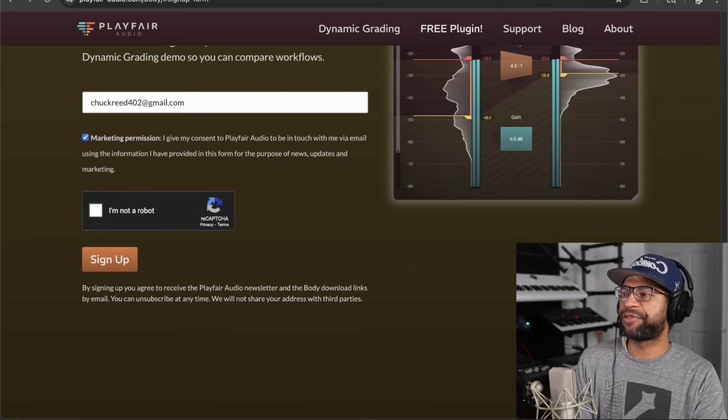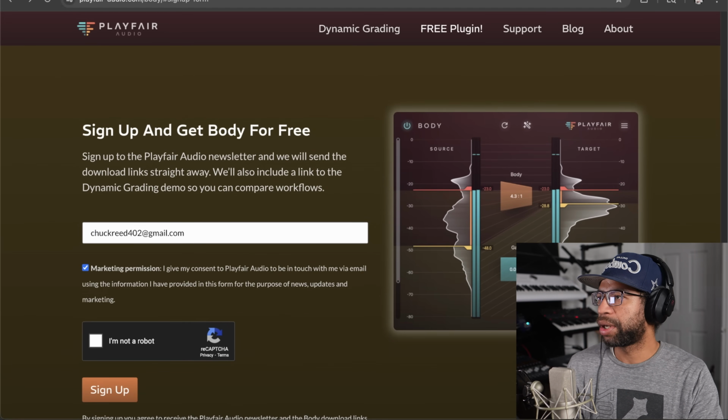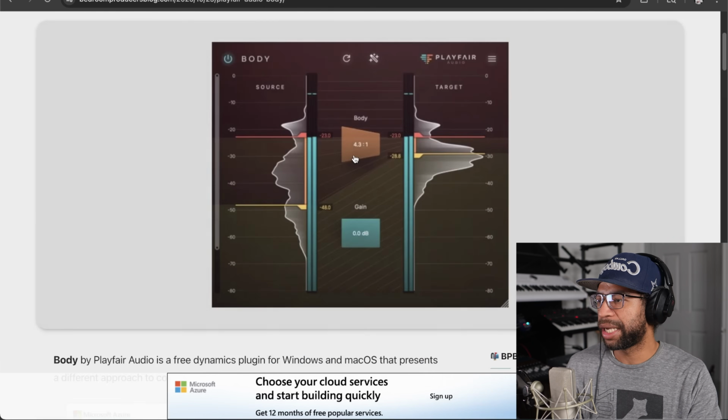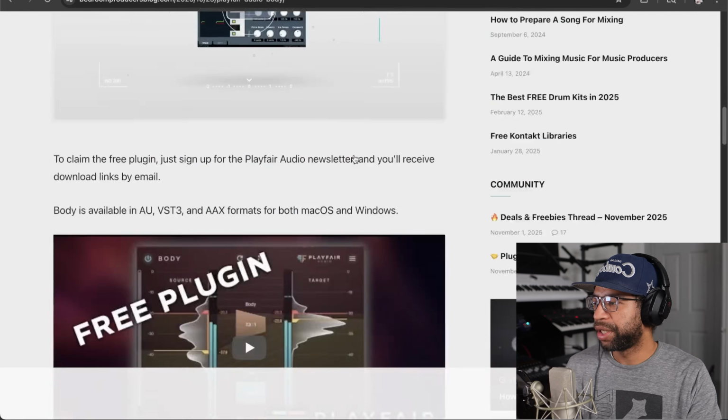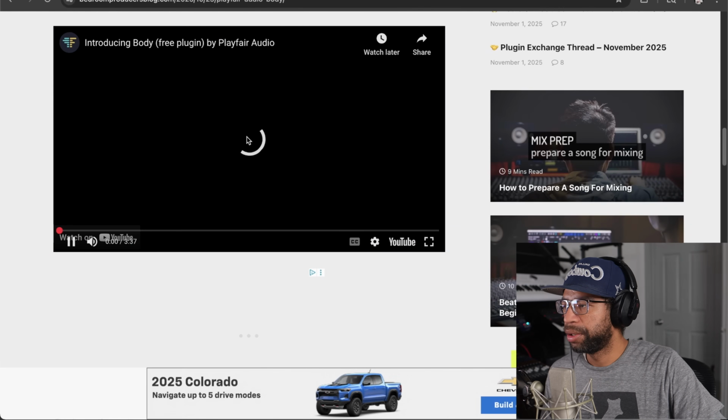And then the last freebie that I have for you guys today is called Body. So this is like a compressor. I actually have this pulled up and it sounds kind of cool. I just didn't get a chance to use it. So let's go ahead and check this real quick.